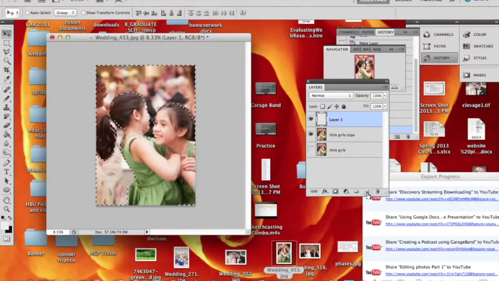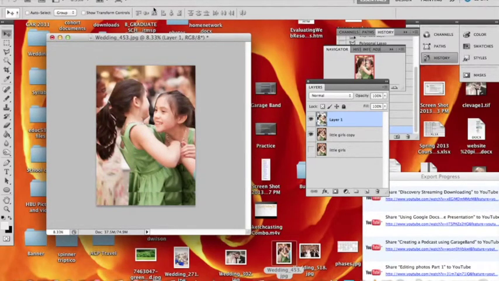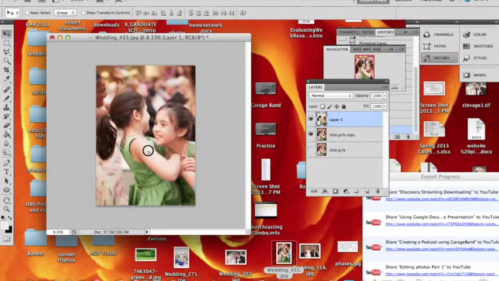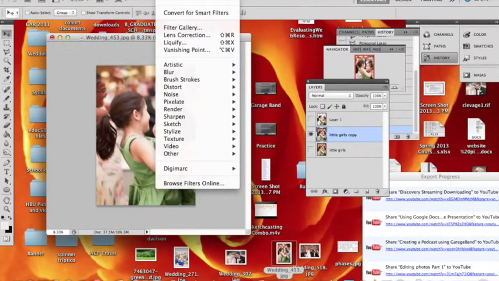Let's try something else. Remember I copied the little girls? Well, I'm going to deselect. I'm going to paste the girls right on top, and here they are, and so I can just slide it down a little bit so they're right on top of themselves, right? Now I'm going to come back down to this second level, and let's see if I can apply a filter to this.